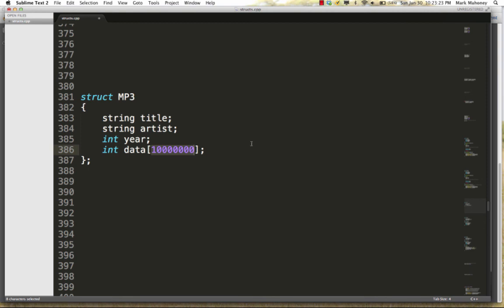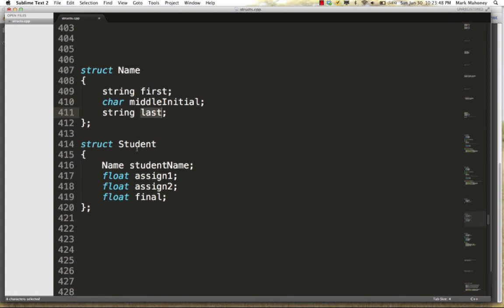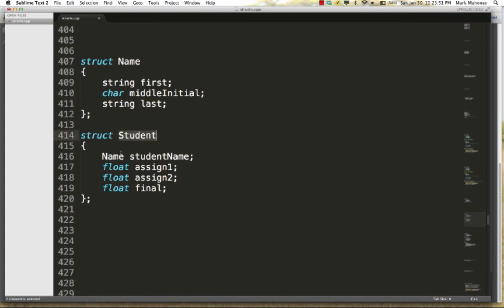Turns out we can also have these things called hierarchical structures. So a struct can have other structs, or objects, as data members, and this creates a hierarchy or nested structure. So let me give you an example of that. Here we start with a struct called name. A name is a string for the first, a character for the middle initial, and a string for the last. Now in our student struct, one of the data members is going to be this object of type name. So student now has a name and then 3 floats for the grades.